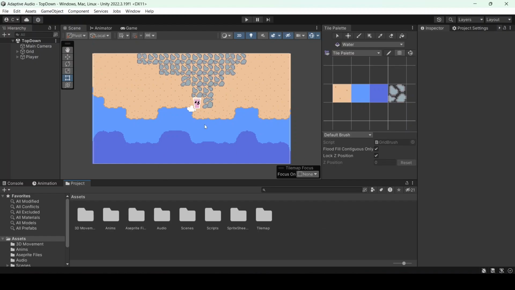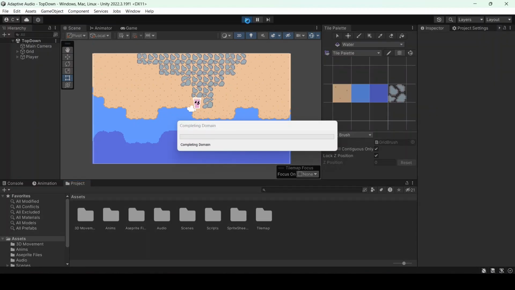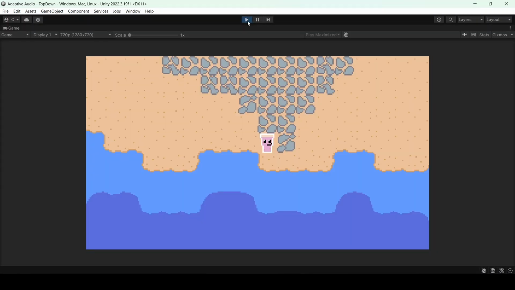For this tutorial, I will be using a basic 2D scene that will be available for you to download in the description down below, with this beach consisting of water, sand, and a cobblestone path, and a little CG Smoothie player character with animations and a basic top-down 2D directional movement script.